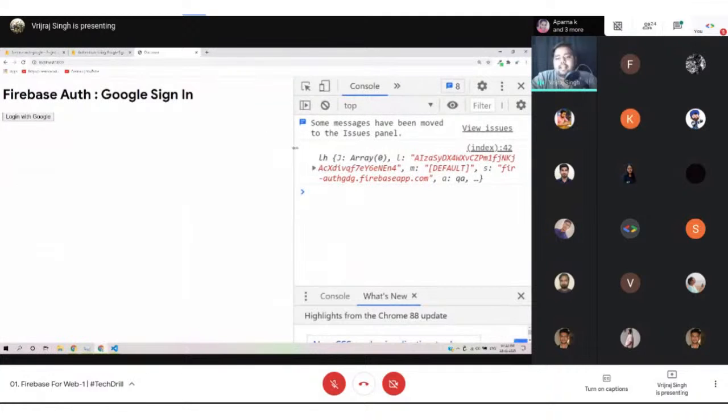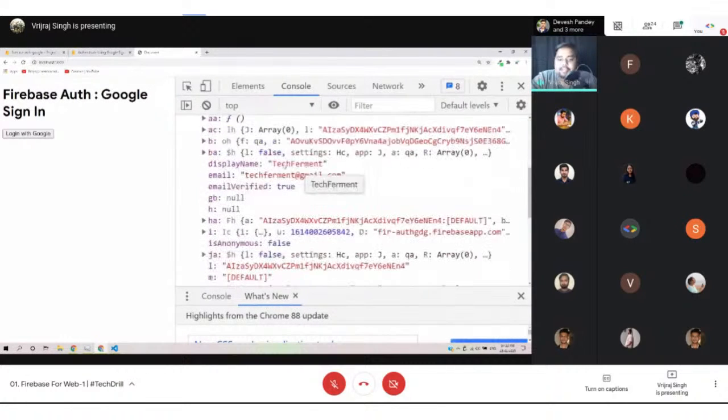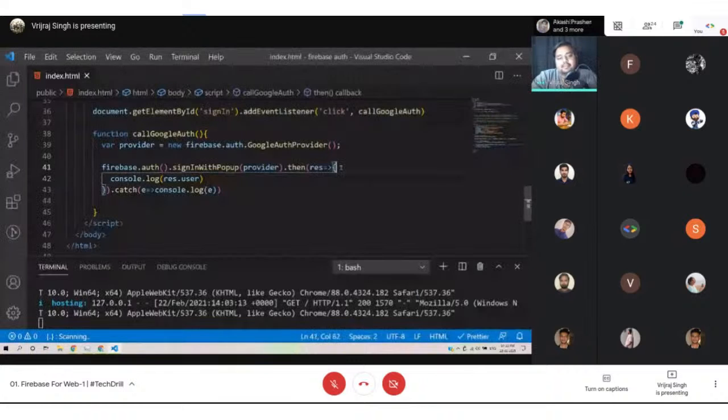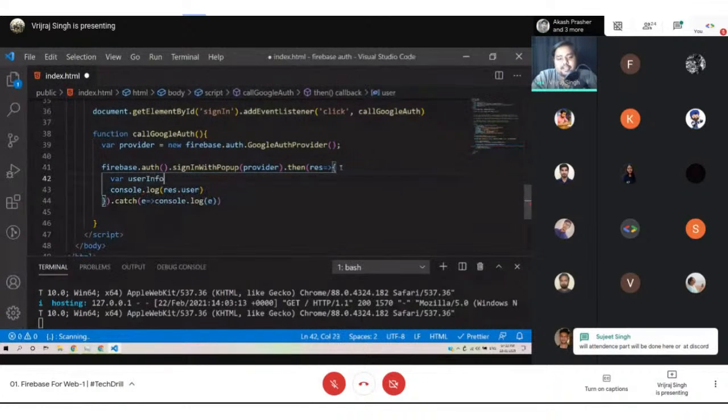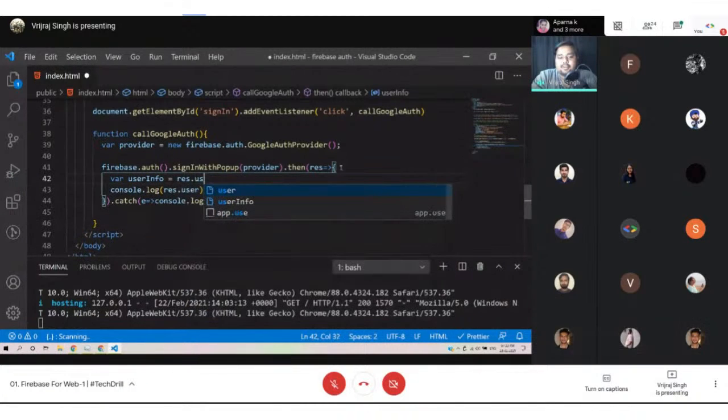Okay, so I already logged in with my Google account, and this is a user object. Inside the user object, we have a key. Again, this is an object inside an object. We can create a variable where user info is equal to res dot user, and we can print user info.